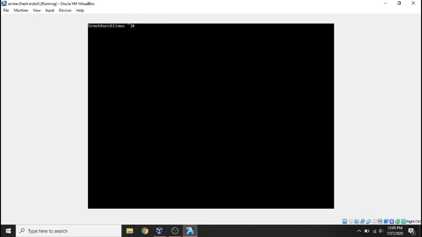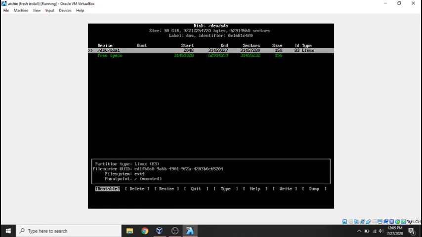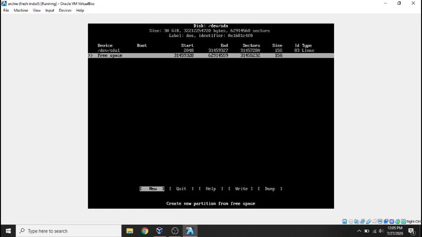We can clear that. And so the first thing we are going to do is repartition our disk. So we're going to open up cfdisk. We have our old partition table here. We just need to make some changes. We're going to make this main partition not bootable. And we're going to create a new partition.